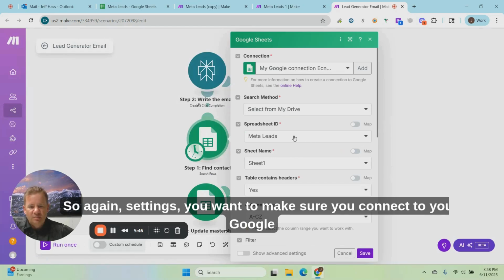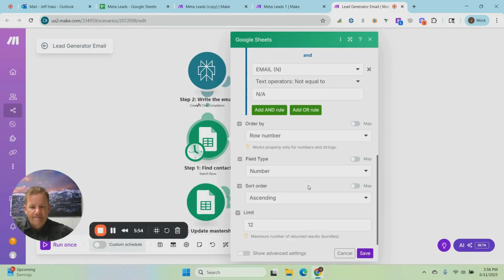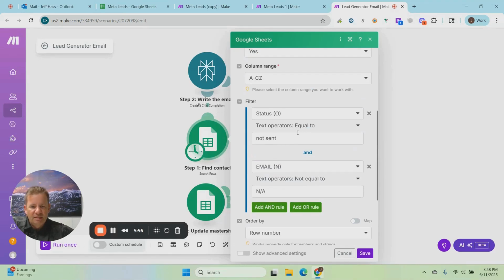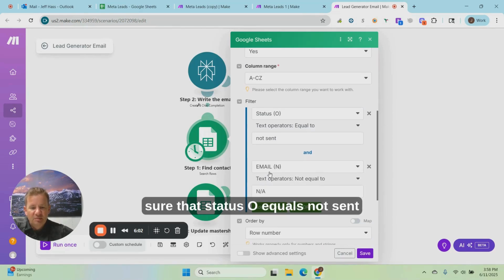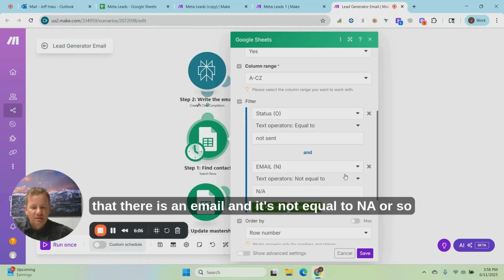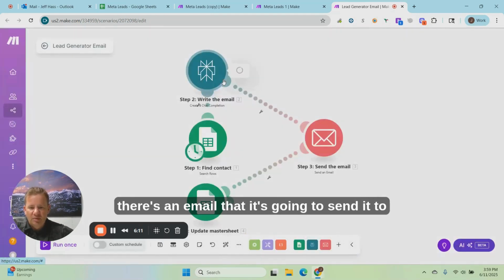So again, settings, you want to make sure you connect to your Google account, your spreadsheet ID. For this example, I'm going to go to sheet 2. And again, it's going to make sure that status O equals not sent and that there is an email and it's not equal to NA. So there's an email that it's going to send it to.